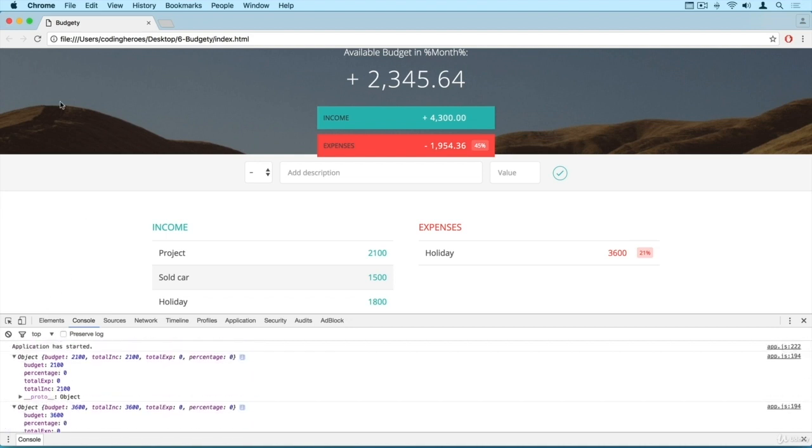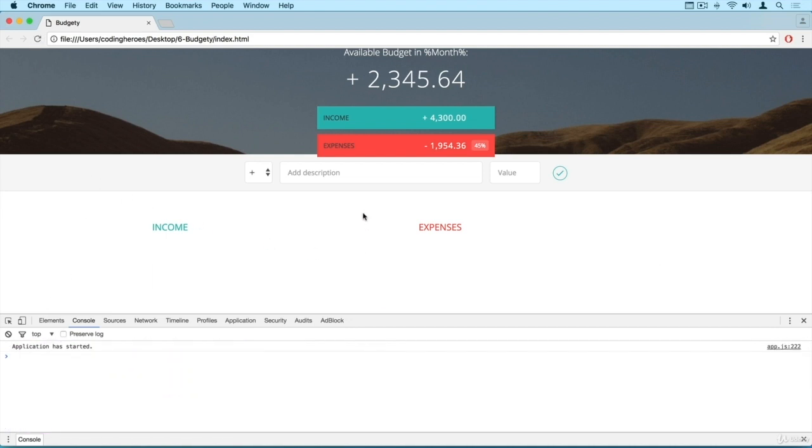So there's only one thing to correct, and let me just reload this for that. Imagine that we only have expenses, okay? So let's say again, holiday for $900, and now we have this problem here. The percentage gives us this weird infinity value. So infinity. And that's because we cannot divide anything by 0, which is what we attempted to do here. So we did 900 divided by 0 because you don't have any income yet. And that is not allowed in mathematics, and so we have to fix that in our code.